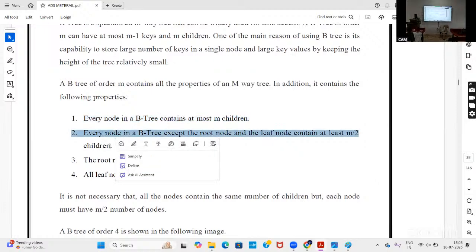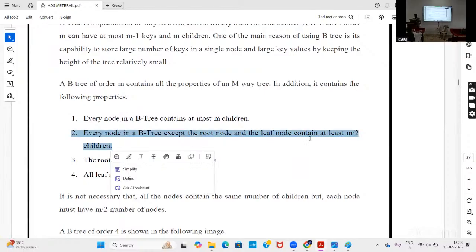Next, second point. Every node in a B tree, except the root node and leaf nodes, contains at least M by 2 children. At least M by 2 children.